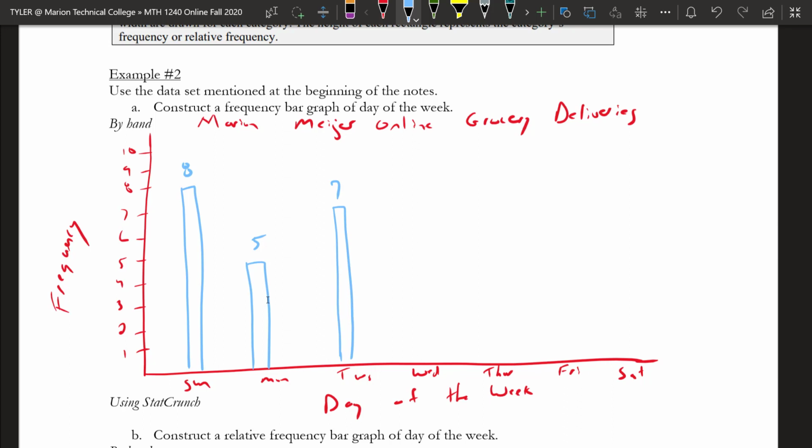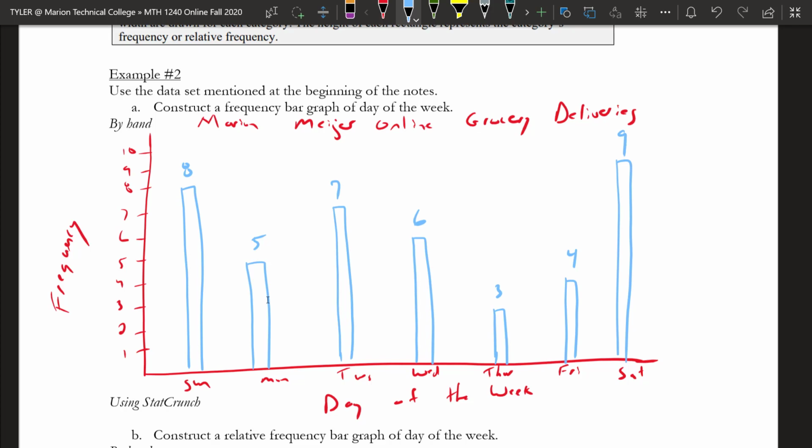Remember, something that's important is the width of the bar should be the same. If not, that can be misleading, and we'll talk about some misleading graphs later on in this chapter. So Thursday was 3, so we'll label that. Friday was 4. And then Saturday is 9. So there's an example of creating that graph by hand really quick.